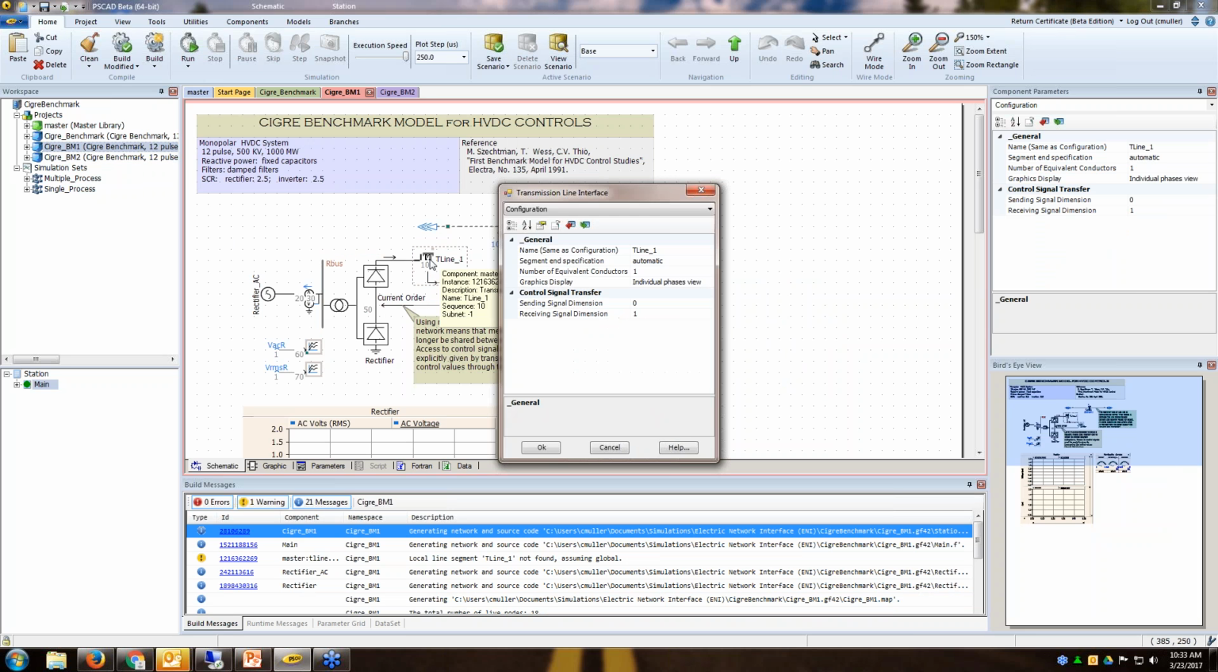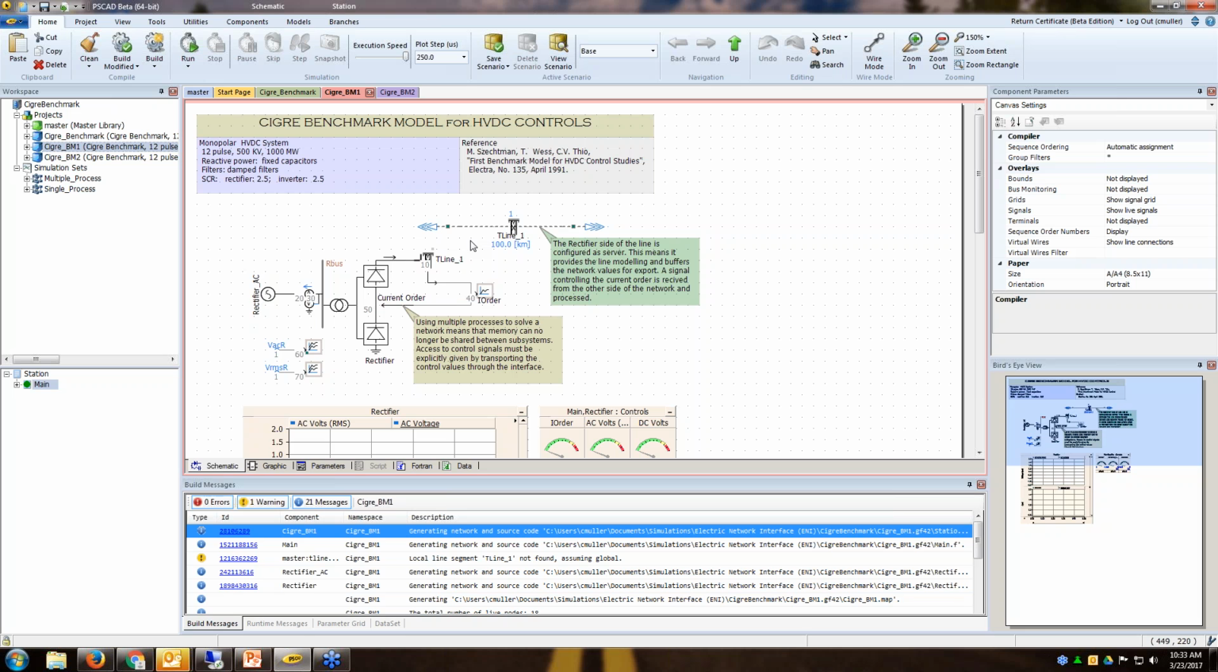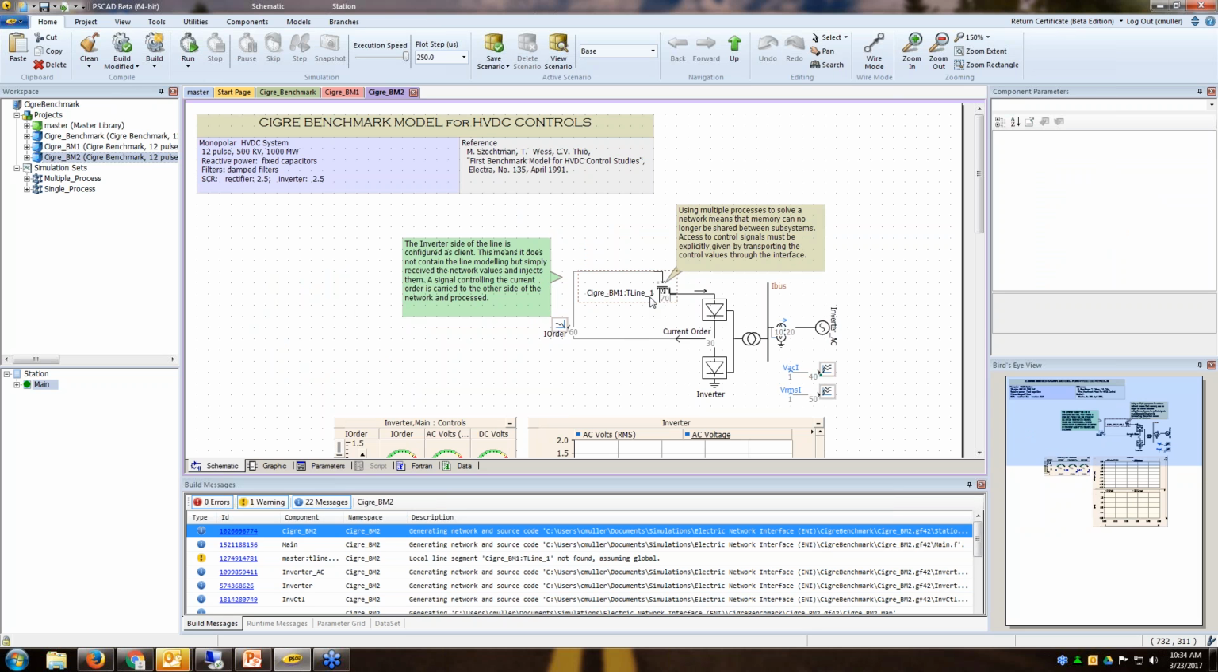This one is the sending side, so it specifies the transmission line name. The sending side doesn't need to specify what it's sending to, only the client needs to specify what it is connecting to. This helps in configuration and avoids confusion.